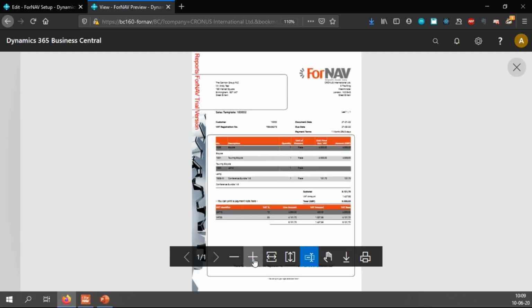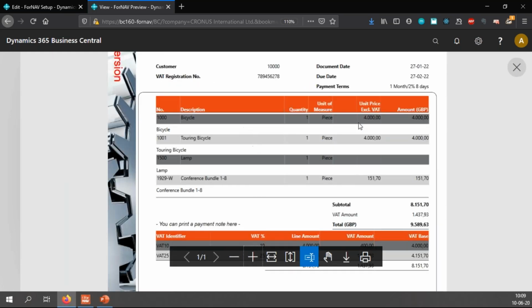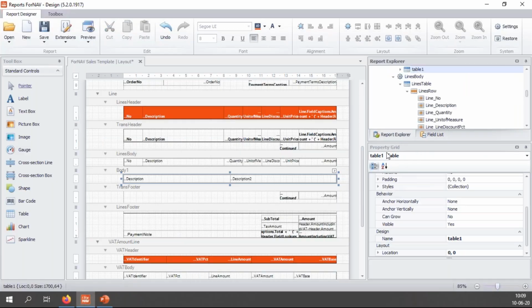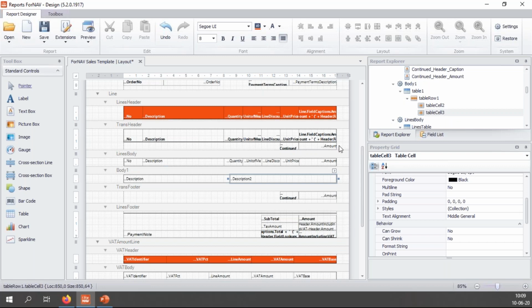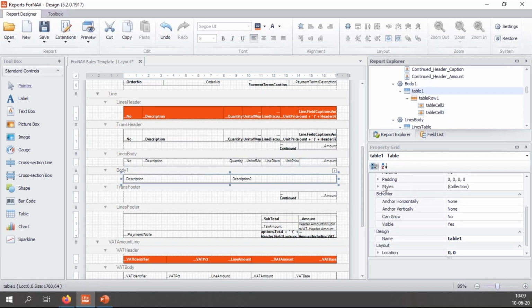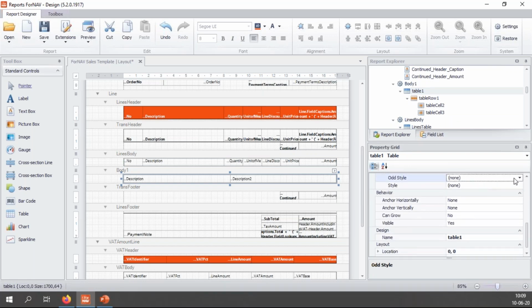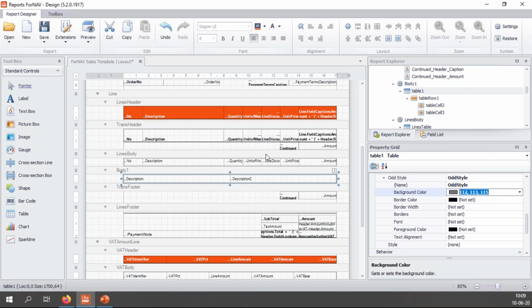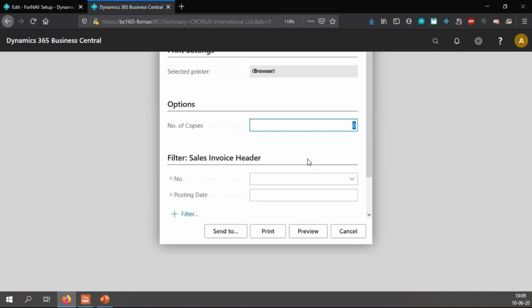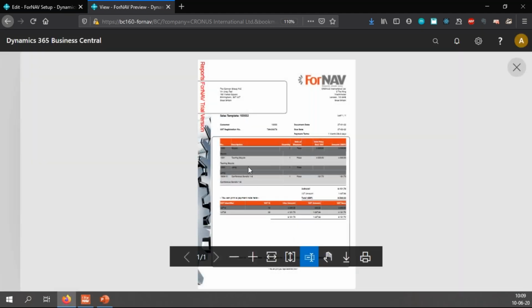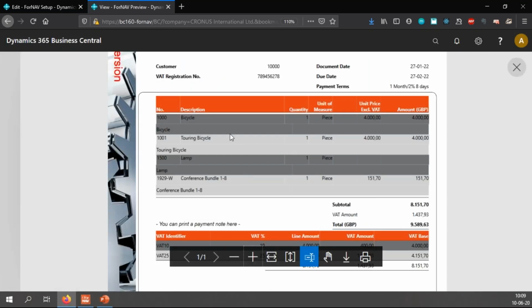my new lines don't have the correct background color because I haven't set that up in my tables. So let's go into my table and set the styles here as well. Even style and the odd style. And preview again. You will notice my new bodies have the same background color as my existing body.